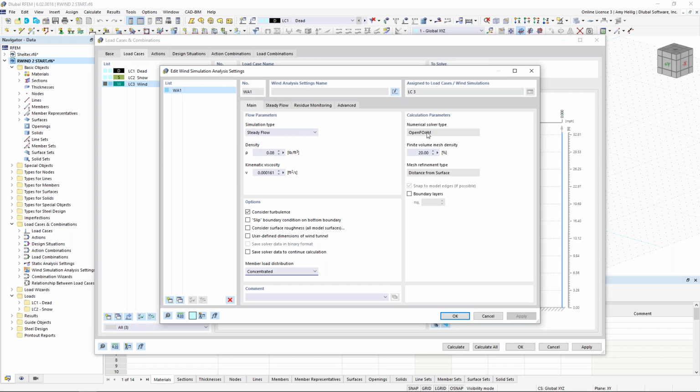Now, as indicated within the PowerPoint, we will be utilizing the OpenFOAM solver. The finite volume mesh density, so this is the actual mesh inside the wind tunnel itself, and 20 is the default here. I'm going to decrease this to 10% just purely for our example today to run a slightly quicker calculation, but 20% or higher might be relevant for your project type.